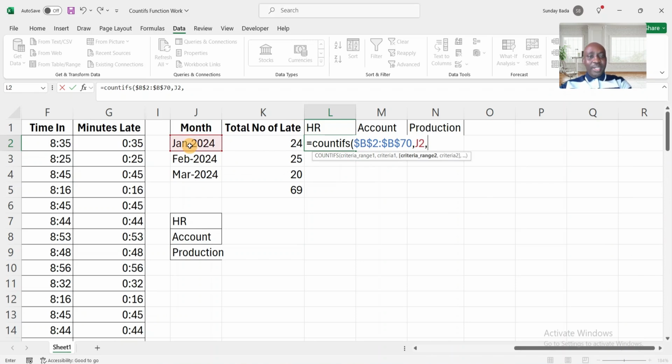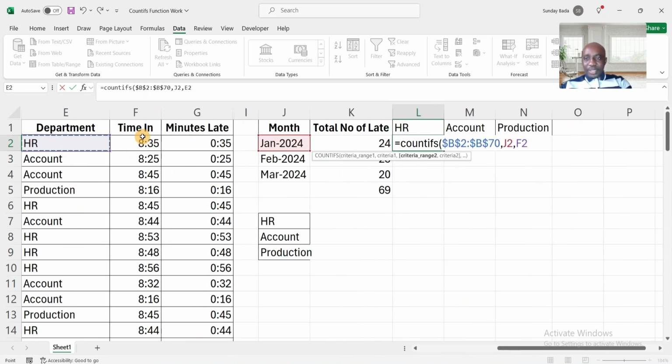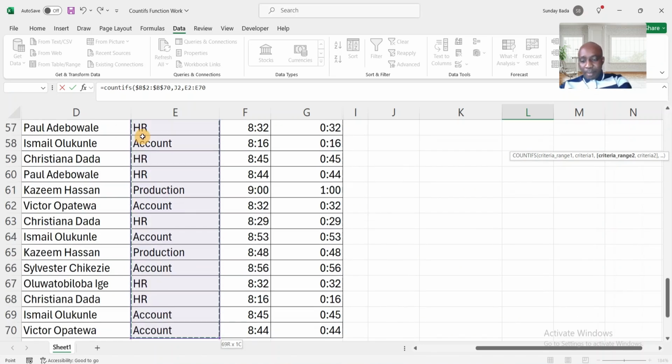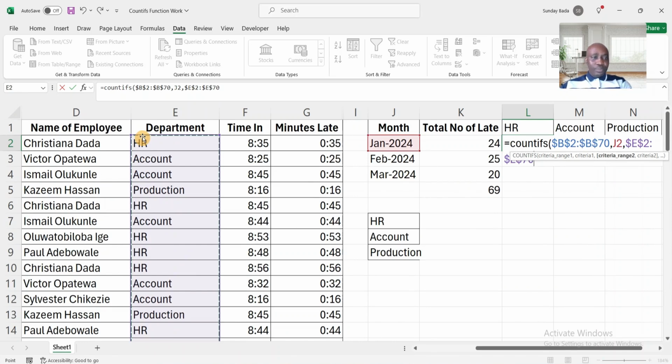Press comma again. The next question is, what is your criteria range 2? The criteria range 2 will be based on the department, because I want to look for the department. The group of data, let's come to the department data. You will highlight this one. Press F4 to lock it. Press comma again. The next question it will ask is, what is your criteria 2?